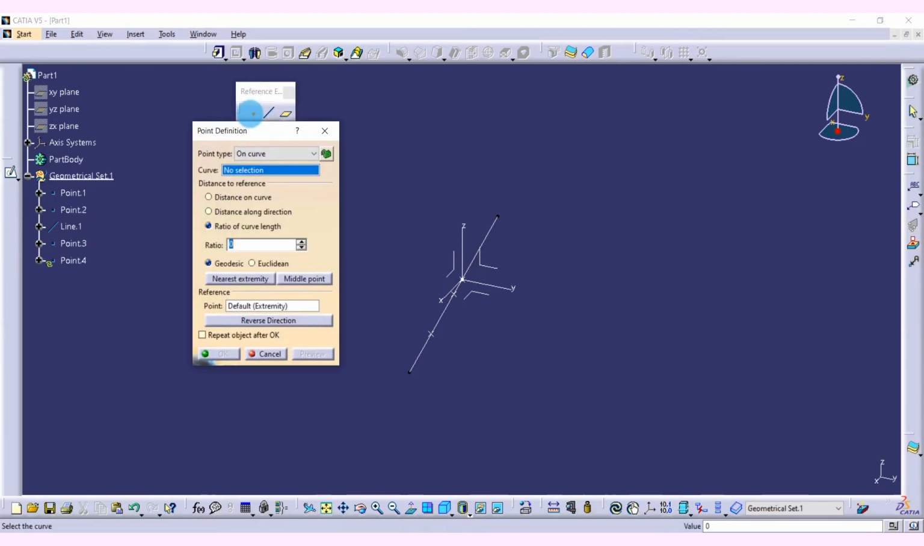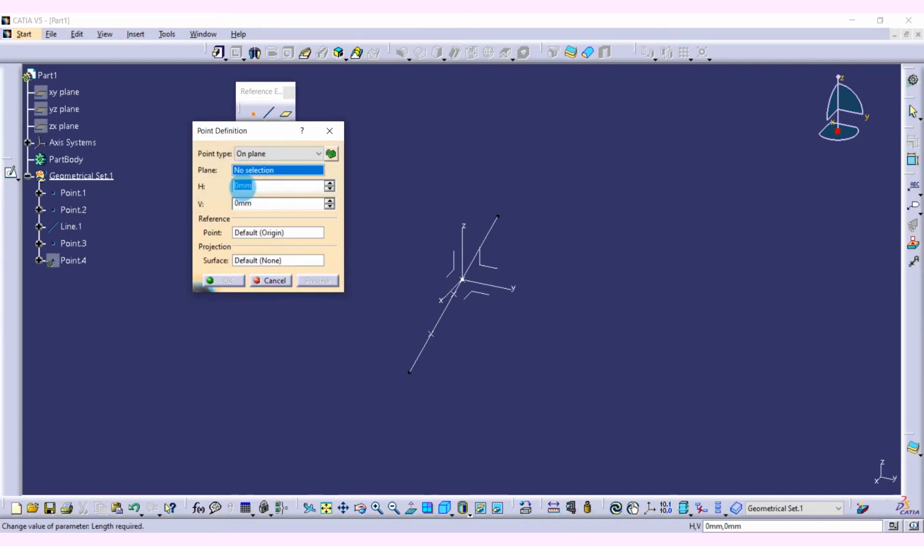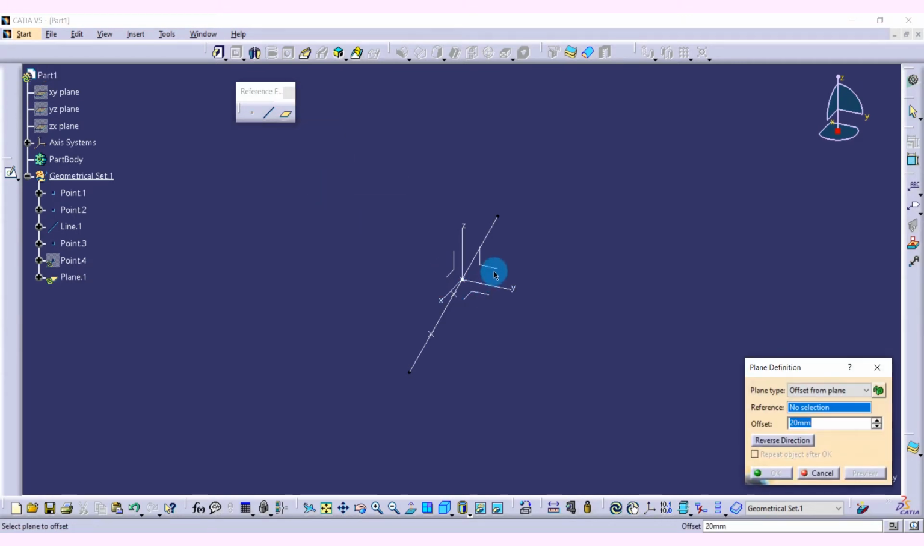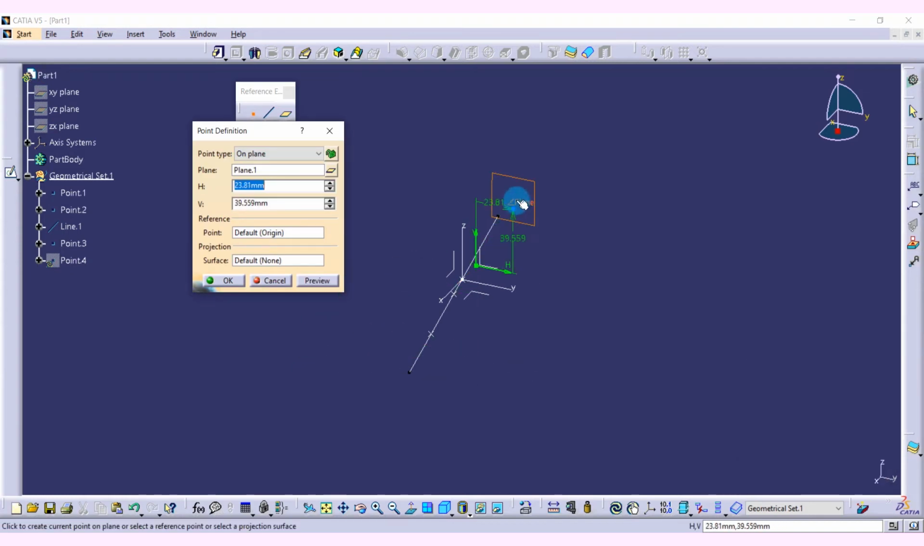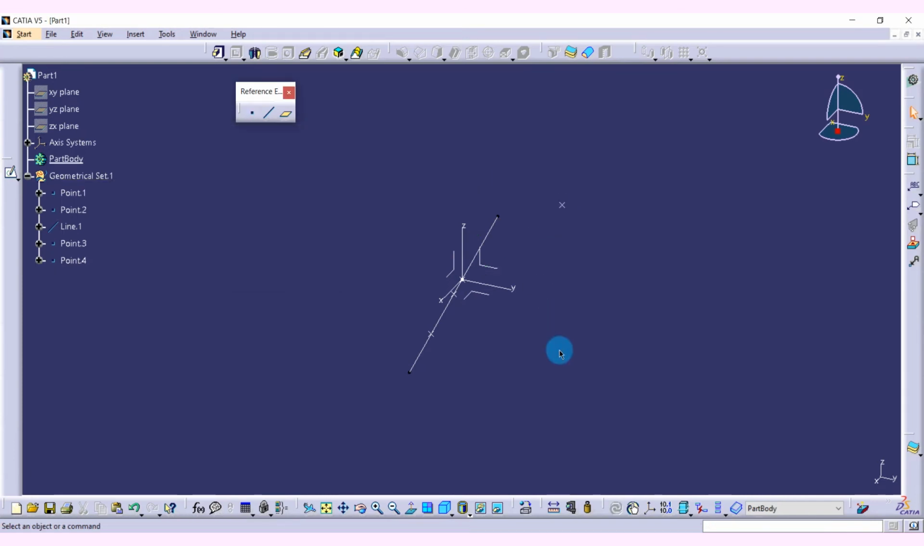Select a point. On plane, the prerequisite should be a plane. A plane should already be created or available, or the system will allow us to create the plane. Right click, create the plane. We'll use reverse direction and move the plane, click OK. And now on this plane where the point needs to be created, we can place the cursor and the point will be created. This is all about point on plane.